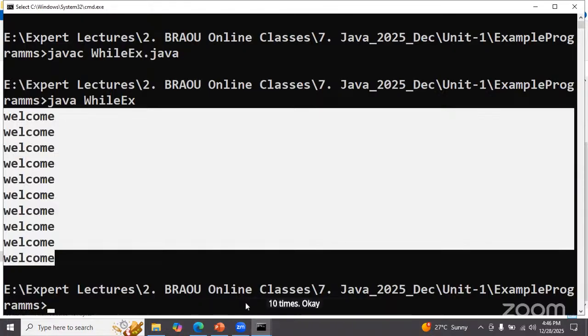So we have written the output statement only one time, but we are getting it 10 times. This is the importance of the looping concept.